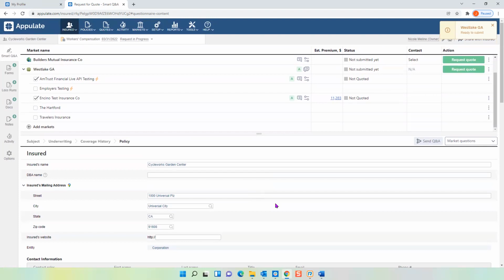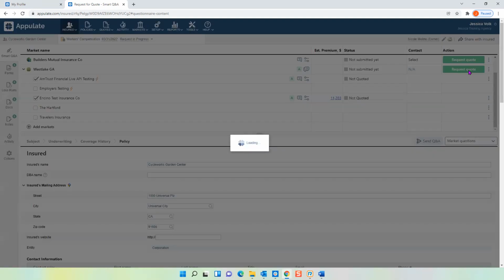Okay, so now that I've answered all of the missing and required questions, if you go back up, you can see that all of my letter indicators are now green. Green is good. It's what you want every time you do a submission because it's going to allow you to click on request quote, and then it gets sent off to the underwriter to review.